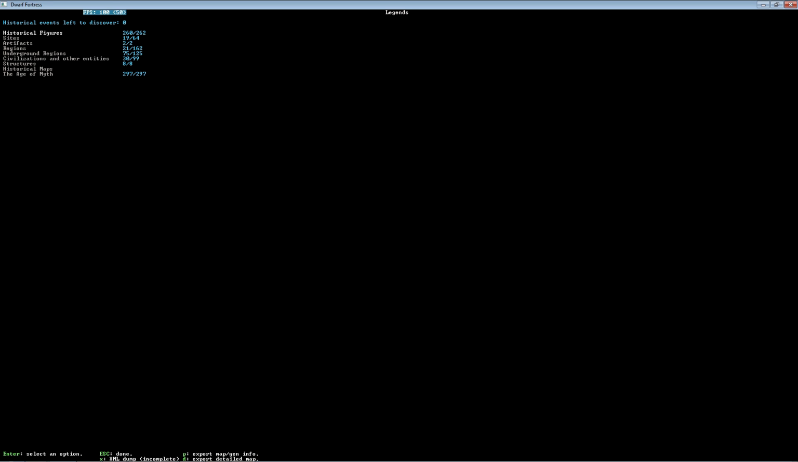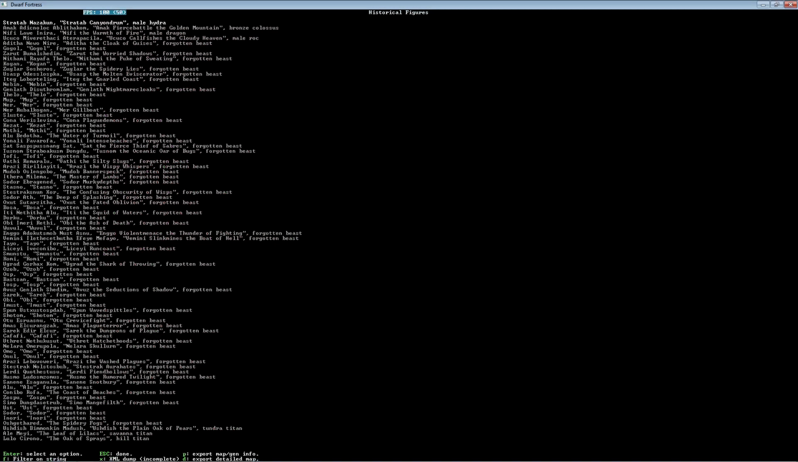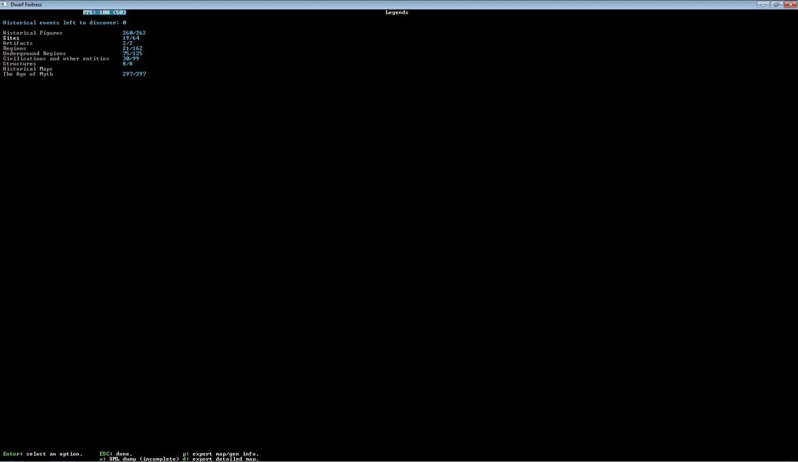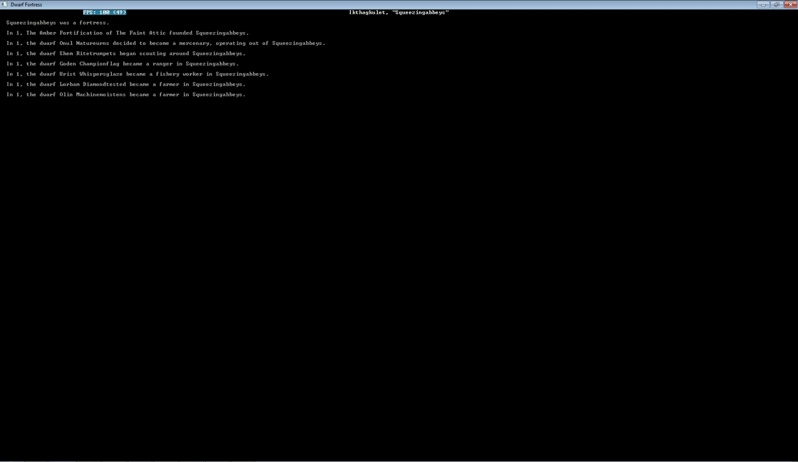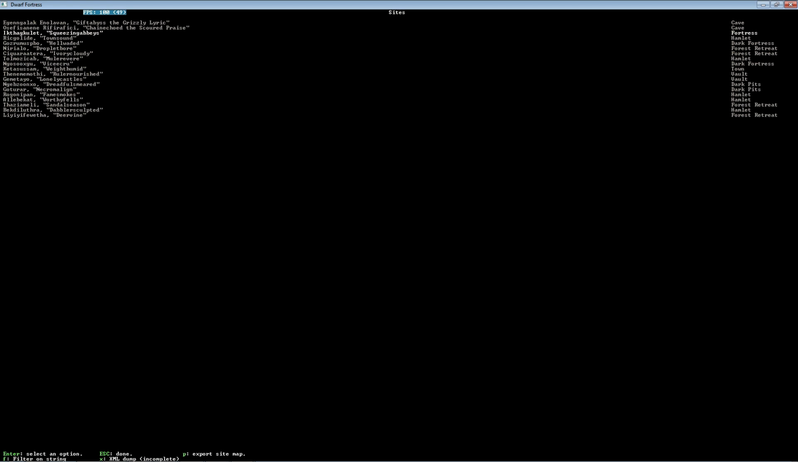Now, there's not many historical figures in the world currently, but this will allow us to look through the historical figures, the places that have been founded. So, for example, towns and hamlets and forest retreats and fortresses and so forth. All of these things are here. Right here is a fortress, and this fortress is exactly 7 dwarves strong. In the year 1, these 7 dwarves began. It's not our 7, it's just another 7.